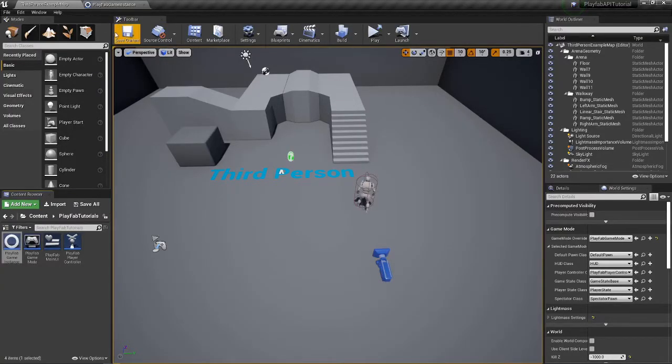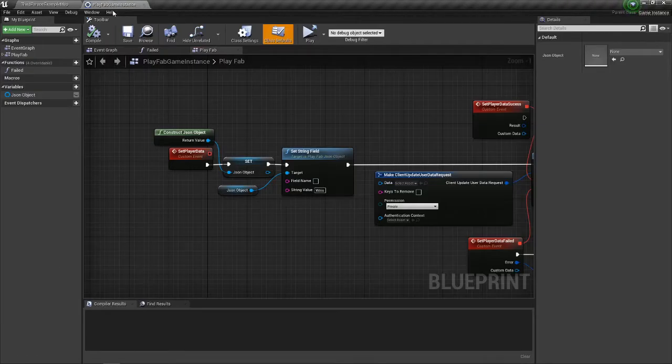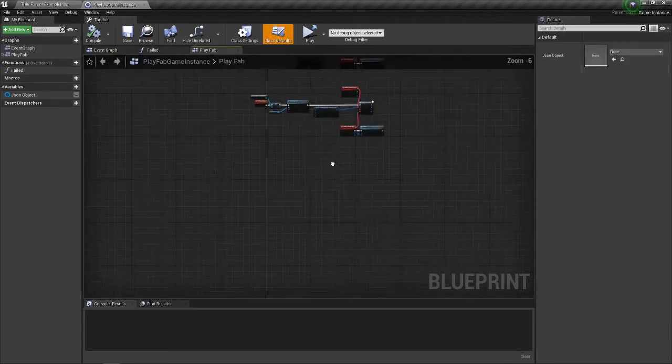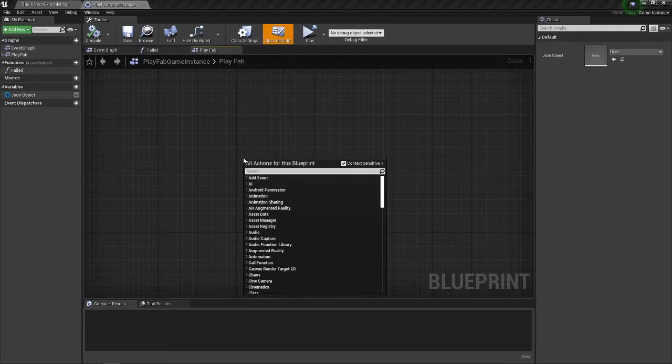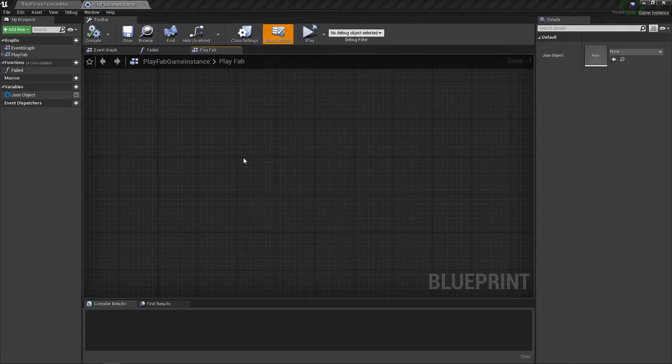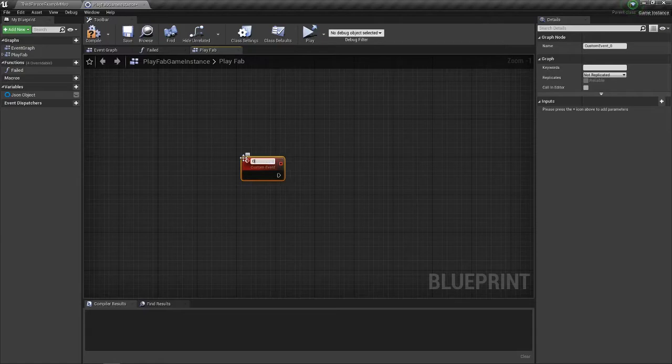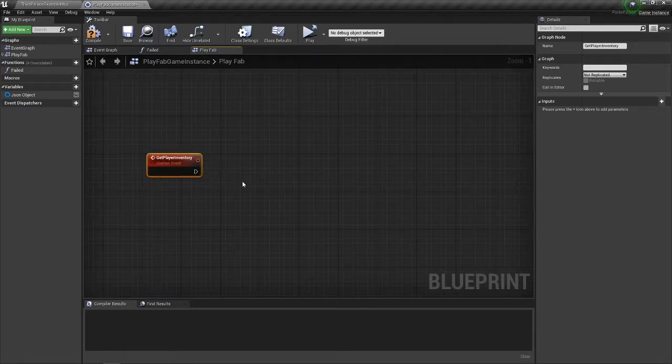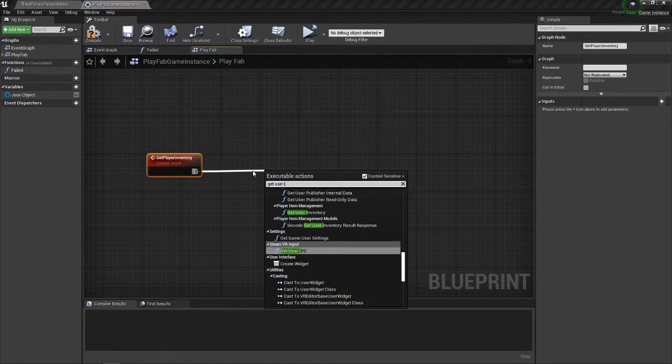So we're going to jump across to the project and jump into our game instance file, and then we're going to start off by creating a custom event, and then we're going to call that first off, I think we're going to do the player inventory. So we're going to put get player inventory. Then off of this, we're going to do get user inventory.